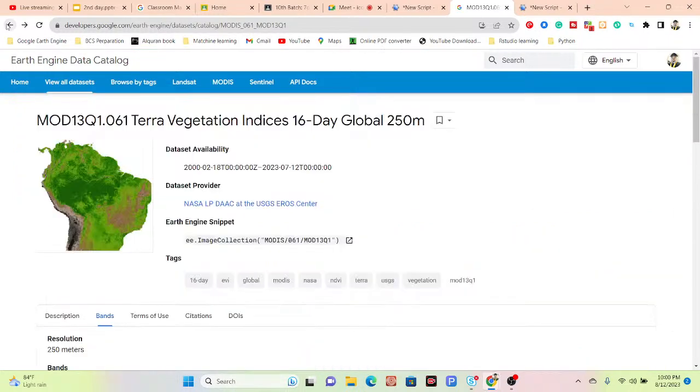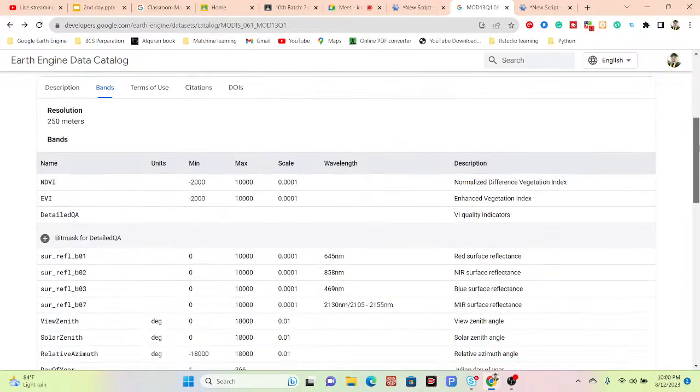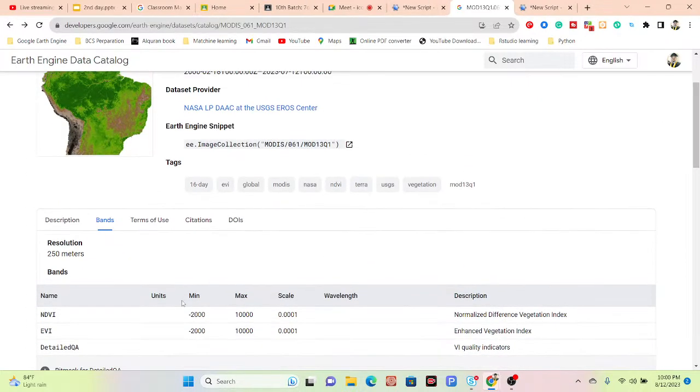So this time I talk about the MODIS, which has a 250 meter resolution. So we can get the product. MODIS is also called a ready-made data set. Why is it called a ready-made data set? Because this data set already has the NDVI, EVI bands created. So it's a kind of ready-made data set.